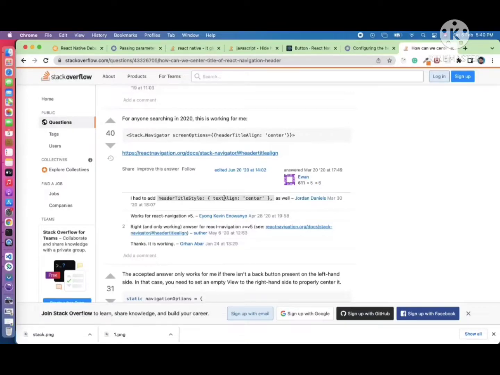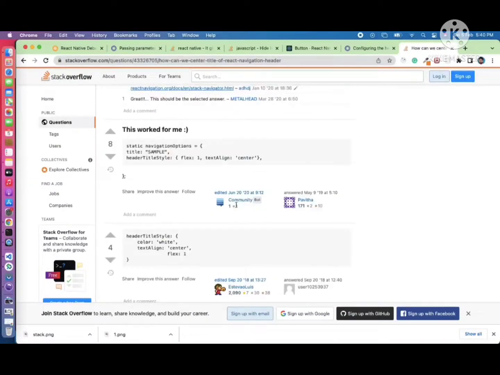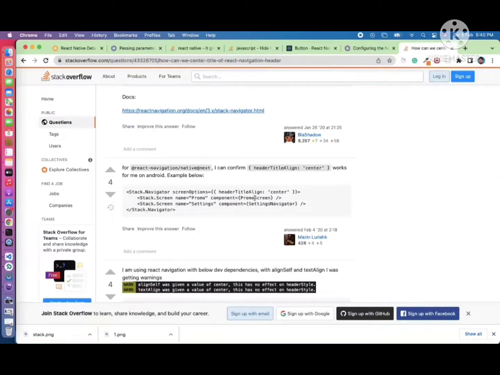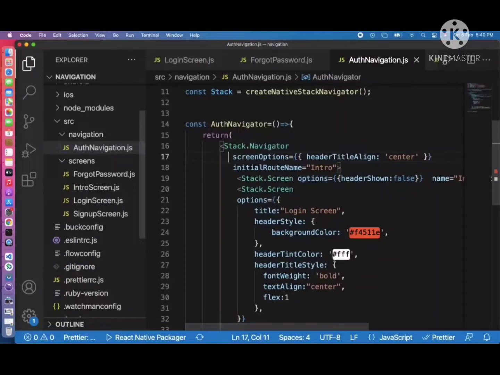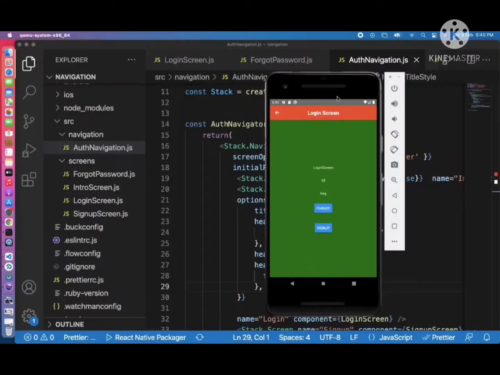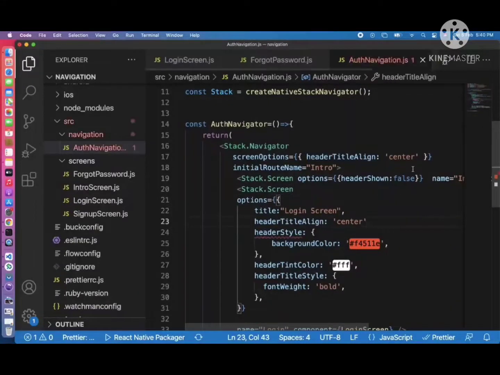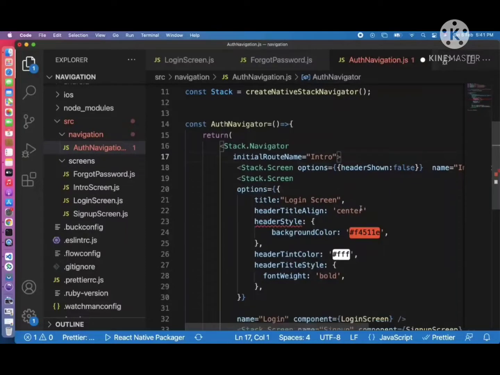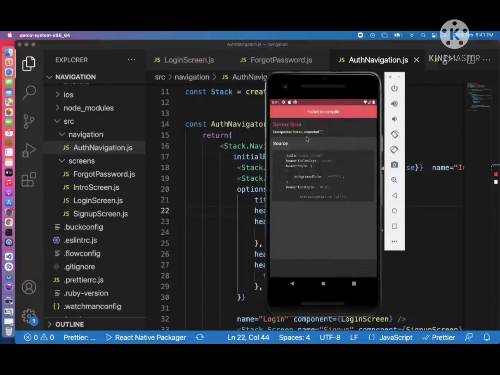Header title center, the header title style center we have added, but this was not working. We can check out this documentation. We can copy this one into our navigator's header screen options. We can remove this one which is not working. Yes, login screen is aligned into center, so we can have headerTitleAlign at the center. We can try this in our options here. Also, we can remove the screen options, add a comma, maybe it will work. Now if I just refresh, let's see what happened.